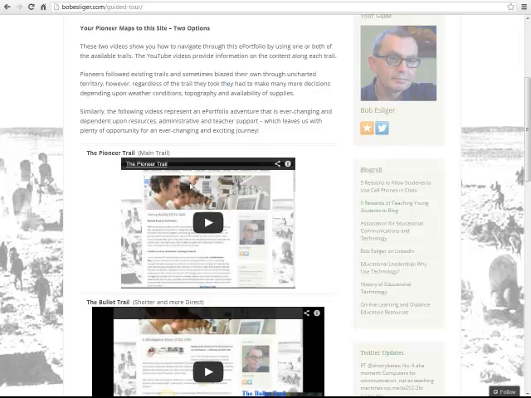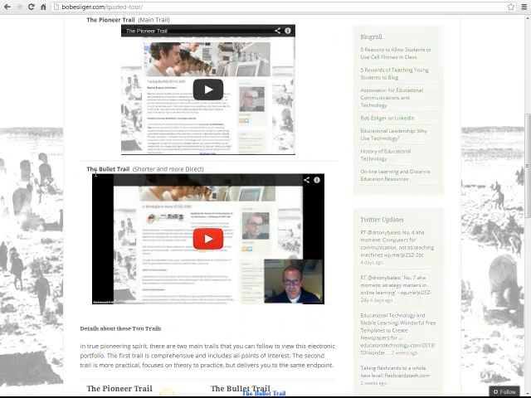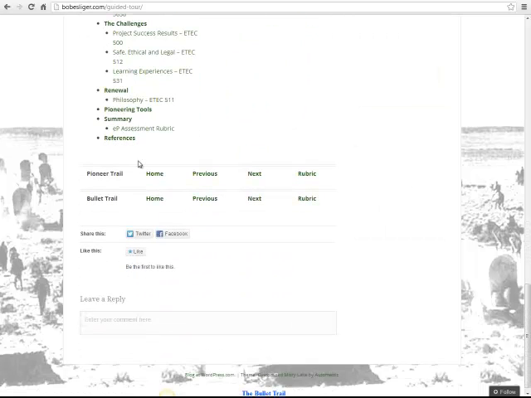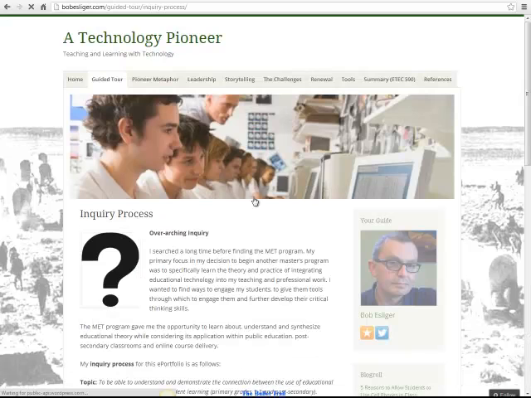So you have two choices of trails, and this video covers the bullet trail, which is the shorter and more direct. Underneath the two video options, you have a detailed listing of the pages that are included in each of the trails. Each of these pages is hyperlinked, so if you chose to navigate this way, you could do that. And at the bottom of each and every page is a specific trail directory for the trail that you're on. So we're on the bullet trail, so we'll click next on the bottom.